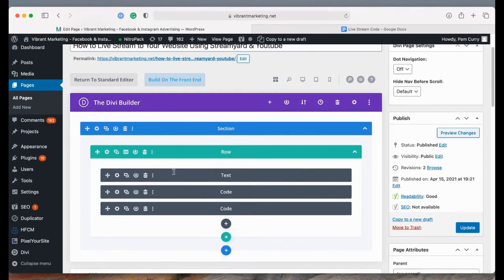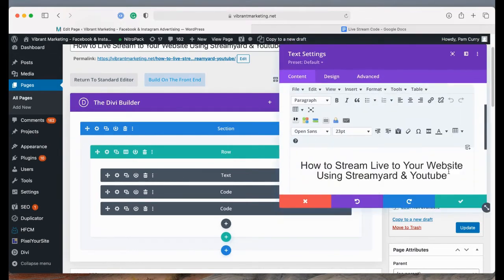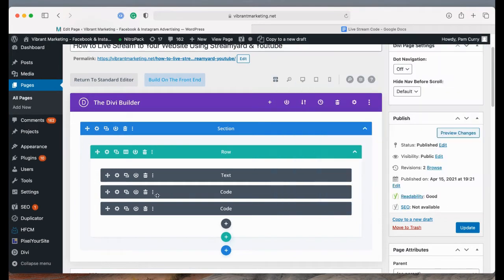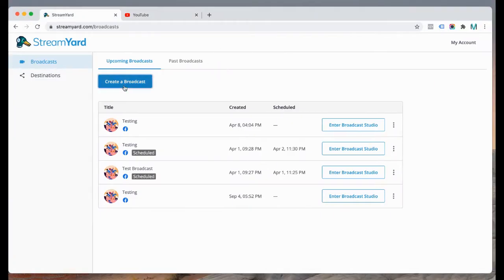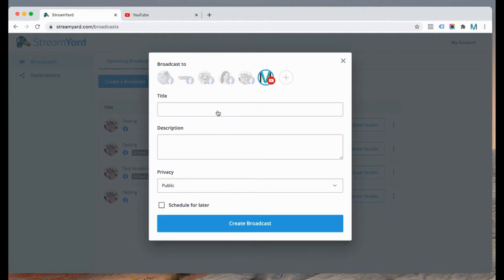So we have the first row, which is a text row. So I just popped in the subject here. The next one is going to be the embed code from YouTube. So we're going to need to go over to Streamyard. So now we're in Streamyard. We're going to create a broadcast that we're going to stream to YouTube.